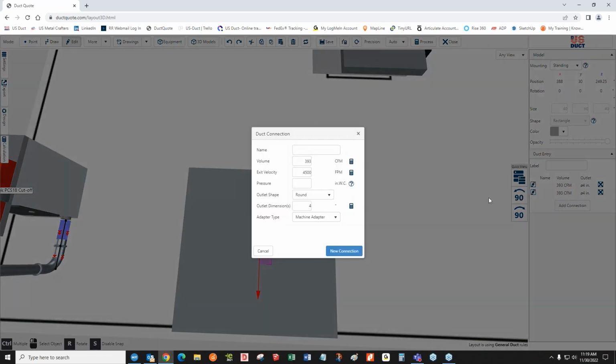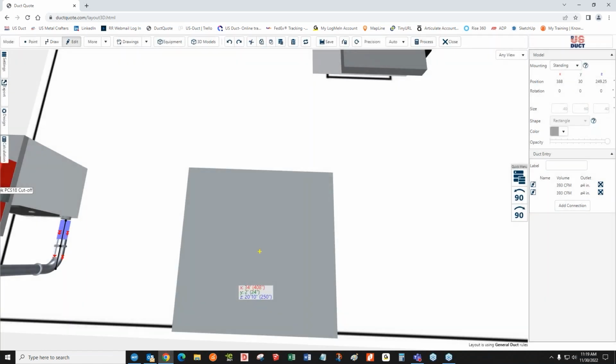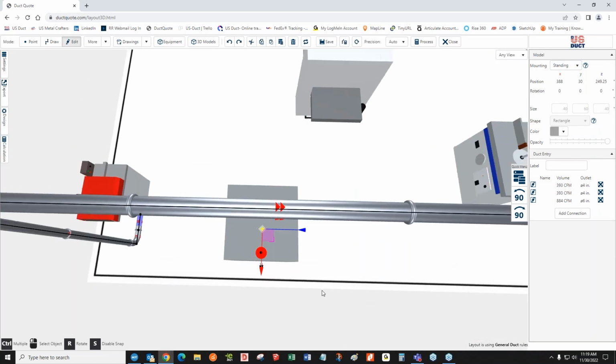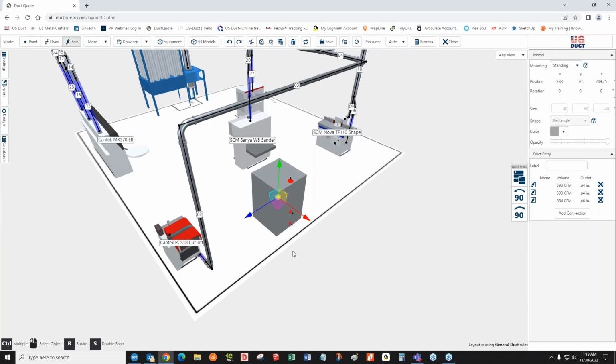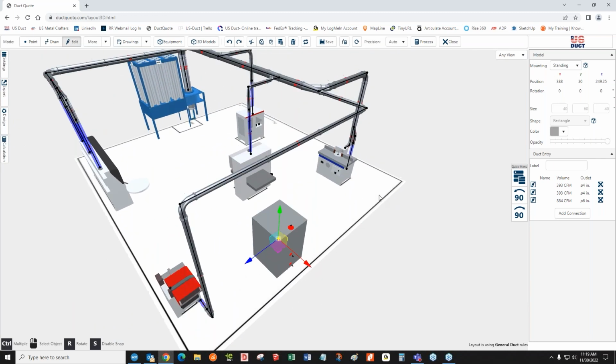So I'm going to add another connection. I'm going to change this to a 6. Remember to recalculate your volume. And the reason you want to do that is using connections on machines is one way that DuckQuote can actually size and give you pressure calculations, okay?